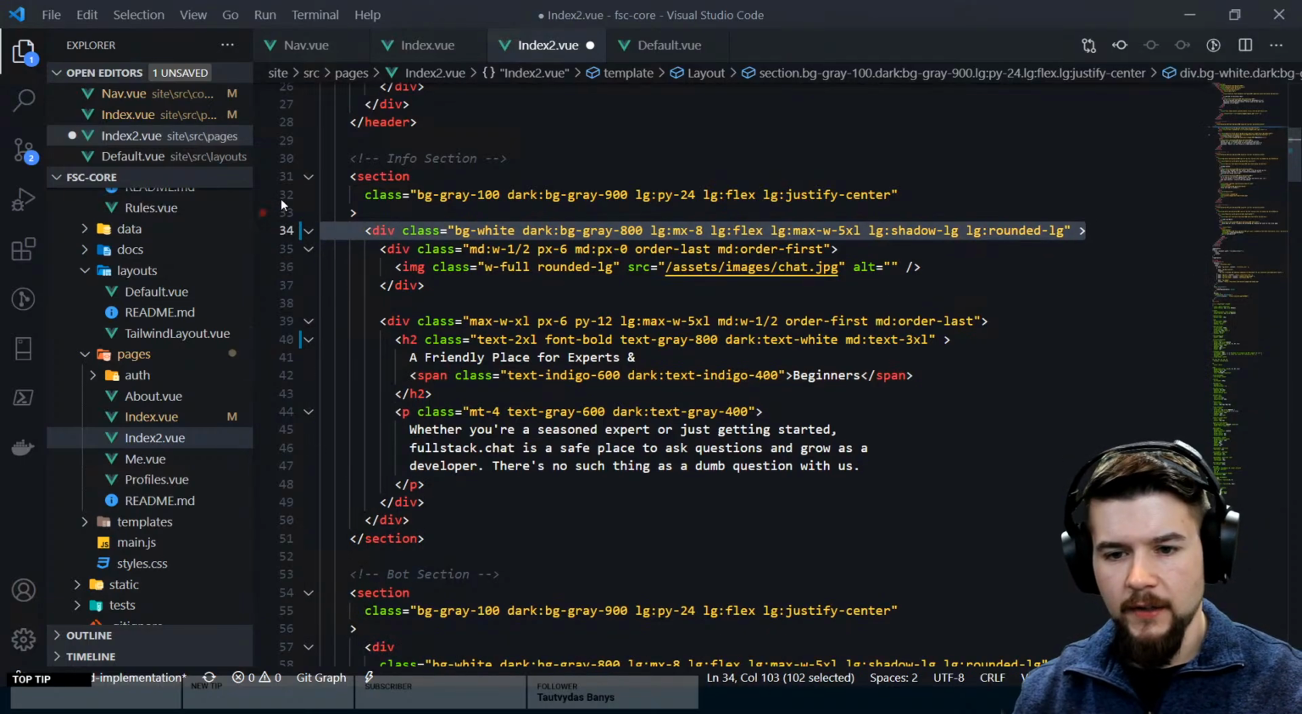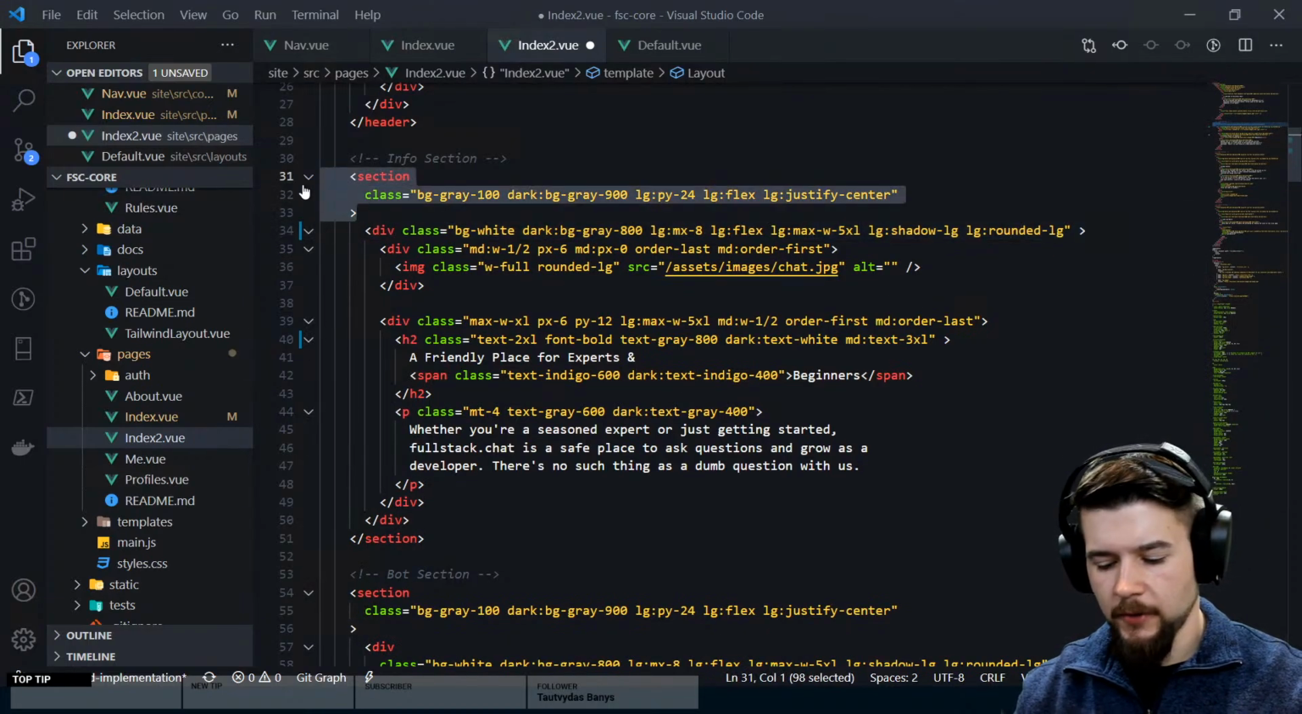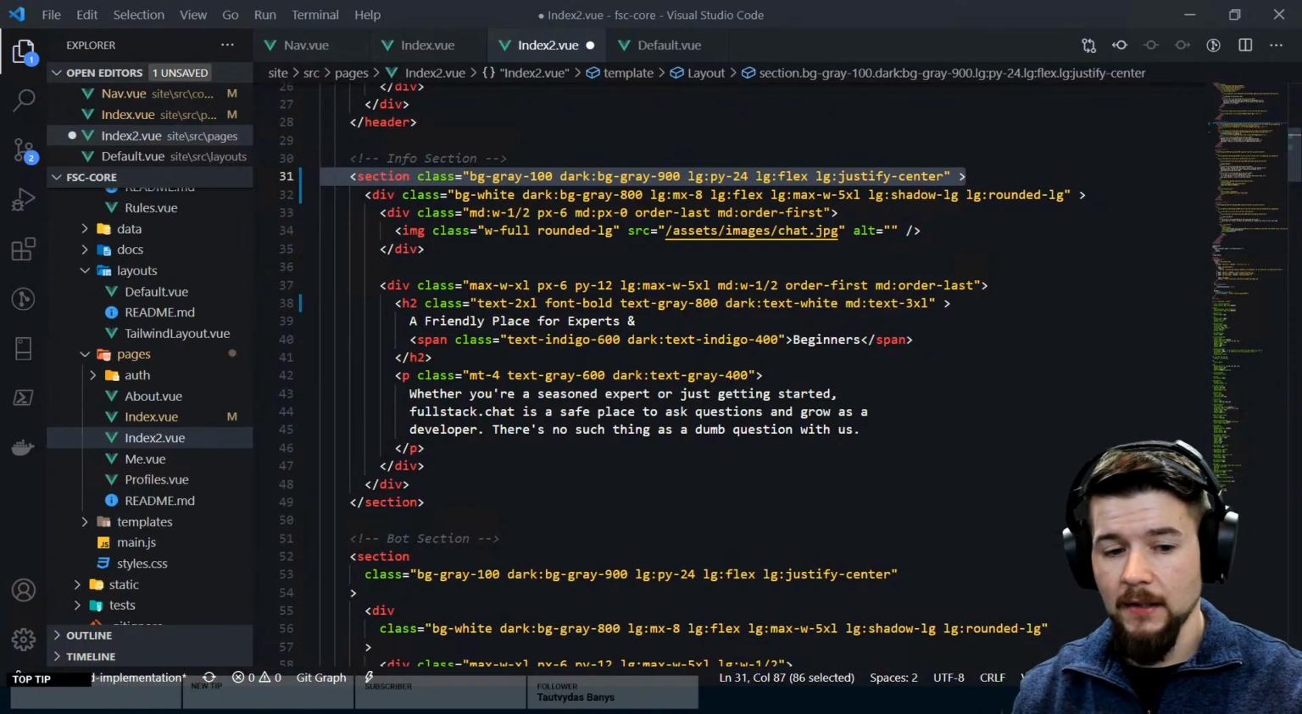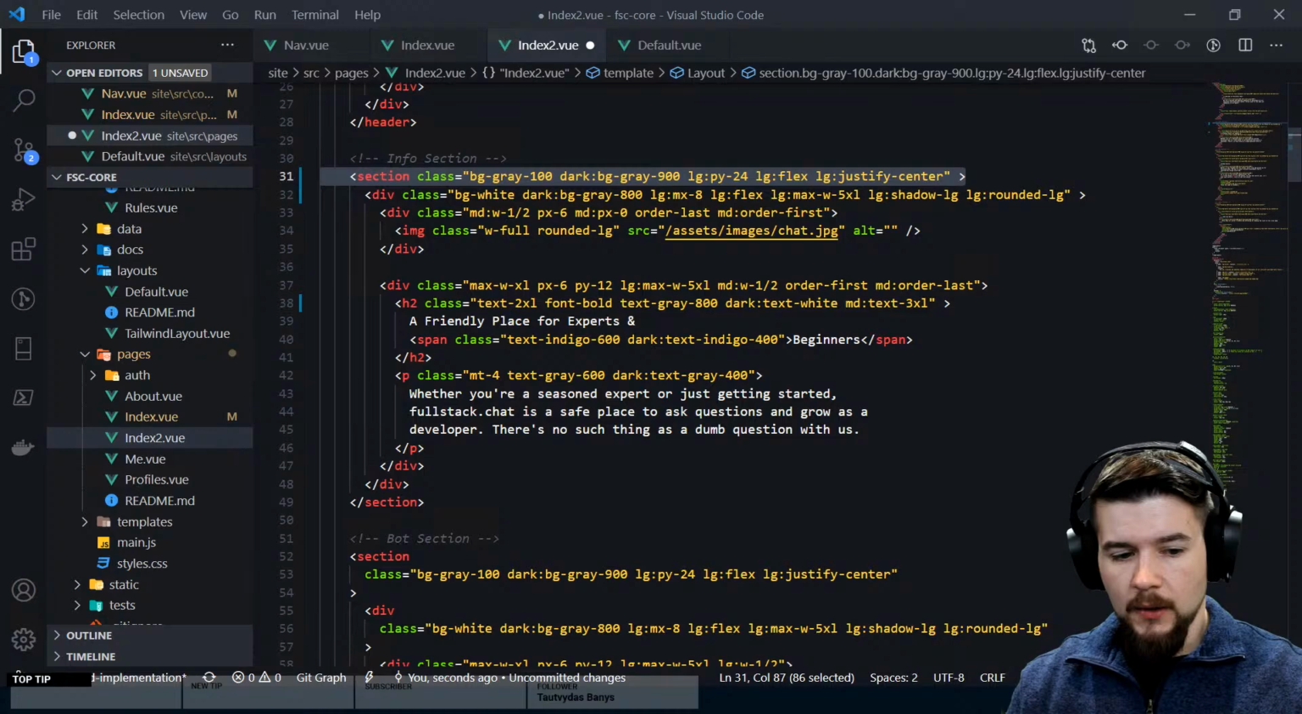Control J is the command you can use if you highlight a bunch of lines in VS Code and Control J it, or maybe it's Command J on a Mac, it will bring them in.